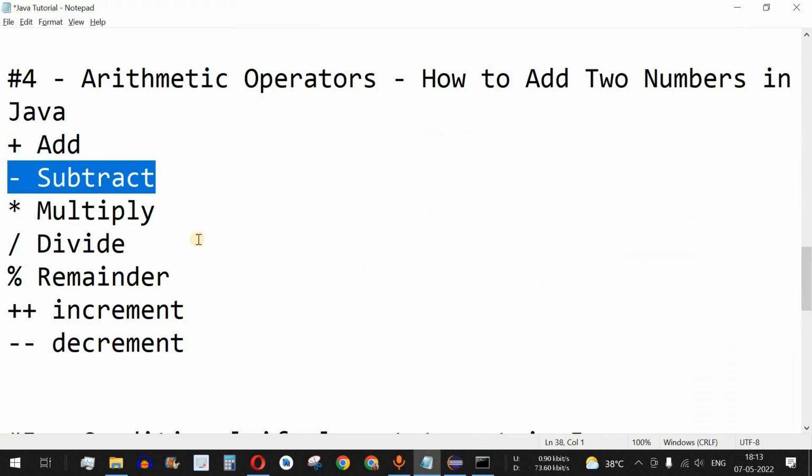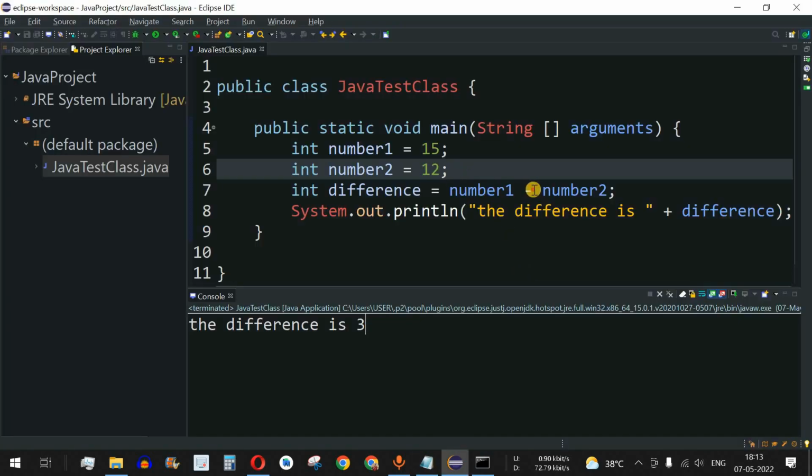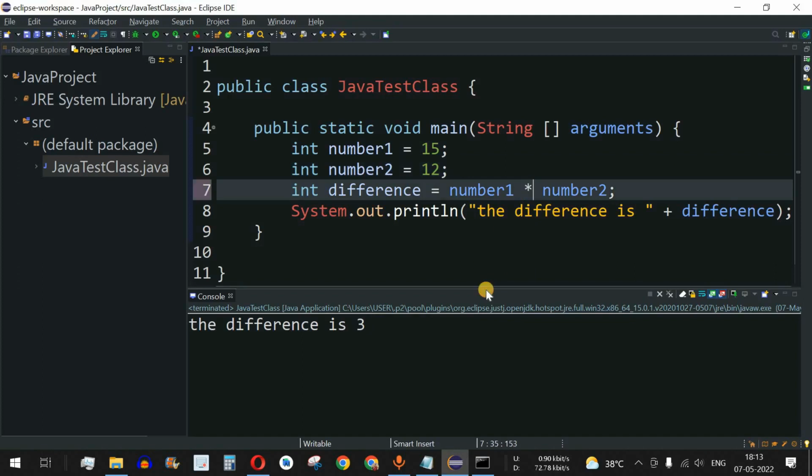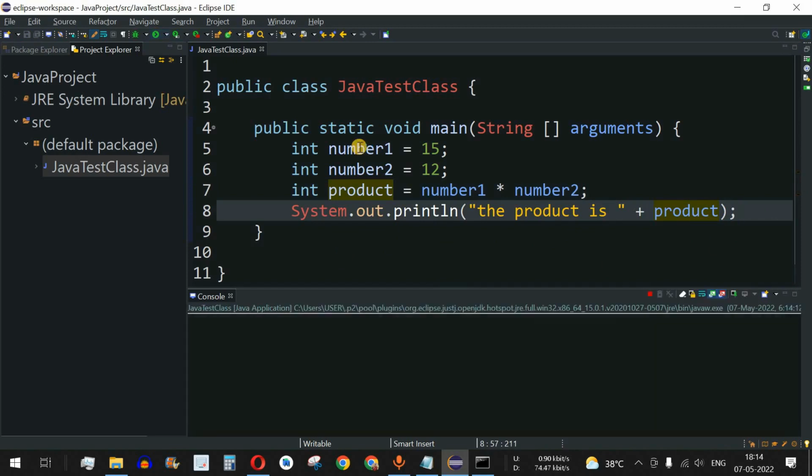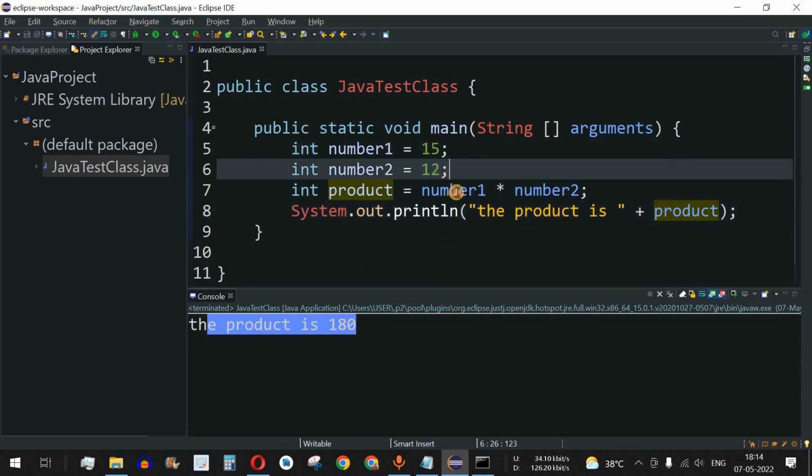In the same way, we can do multiplication as well. So instead of this minus, we can provide the multiplication operator. So we have the product variable over here. So let me provide the variable name as product. Let me copy this, paste this over here, and we'll paste it to the variable name that is being used. Let me save this file and try running this code. So as you can see, it is doing the product is 180. That means 15 multiplied by 12, which is 180.